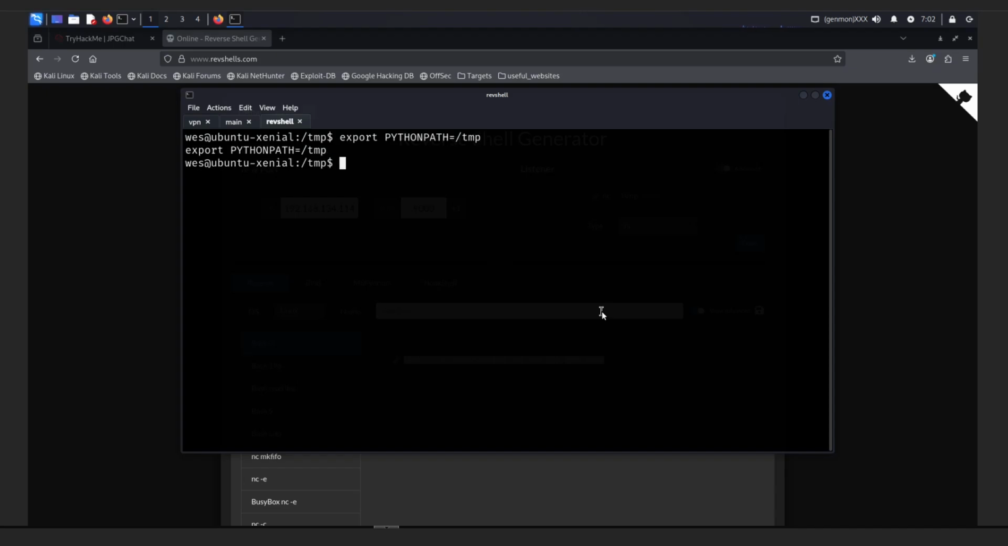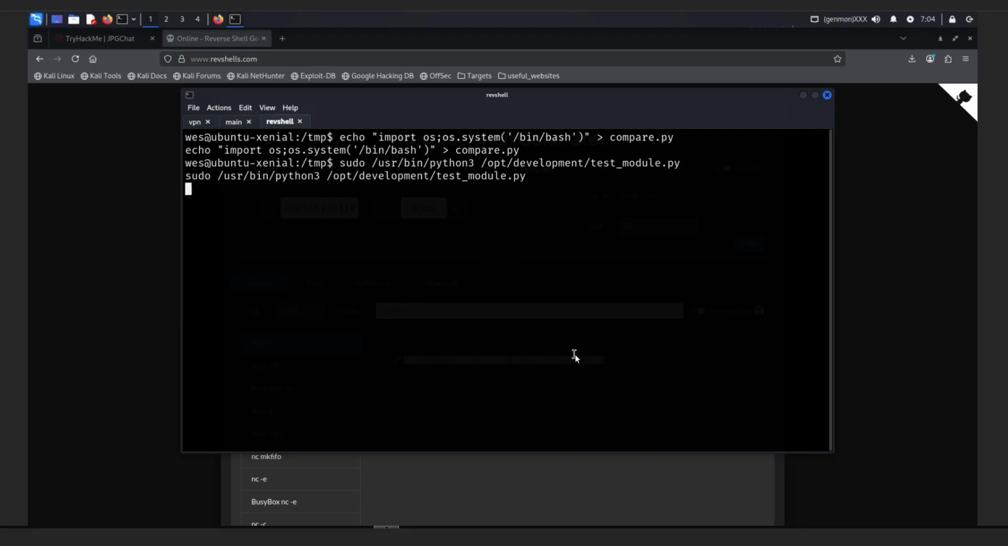And then real quick, let's make our compare file. So we're going to do touch compare.py. Okay, and to put data in the file to be executed, we're going to use the echo command. We'll do that with import os; os.system('bash'), closing everything. Tell it to save that into compare.py. There we go. So now if we run the command, we should get a shell back.